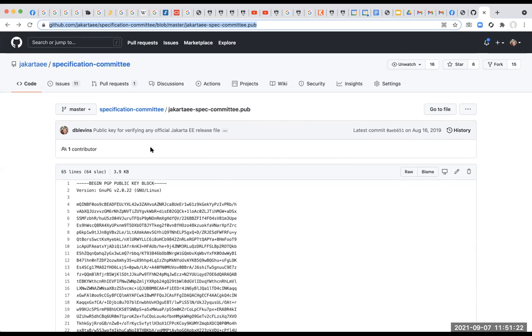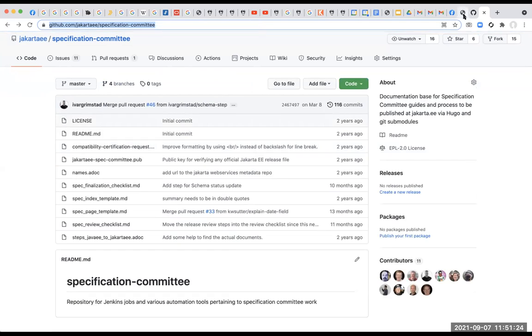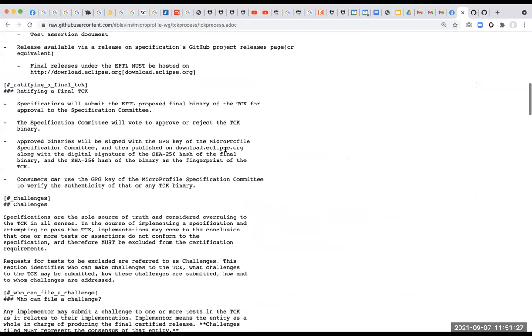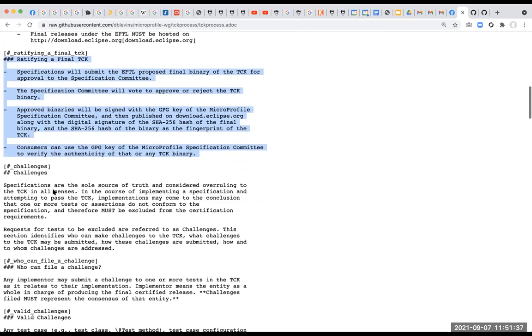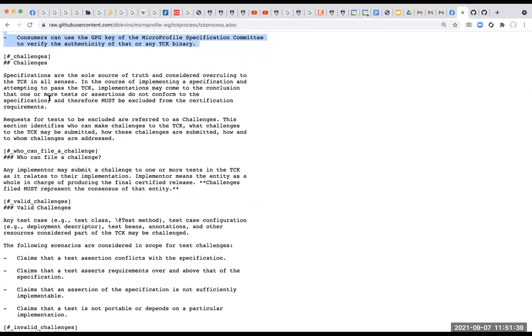Awesome. Thank you. Okay, we got 10 minutes left, so let me try to get through this. Basically, our process for ratification should include some sort of official signature of us, so if you want to know if it's something we made, you just check it with our official signature. The challenge process basically says that the specification itself is the truth, not the TCK. So in the instance of a disagreement between the specification and the TCK, the specification wins.